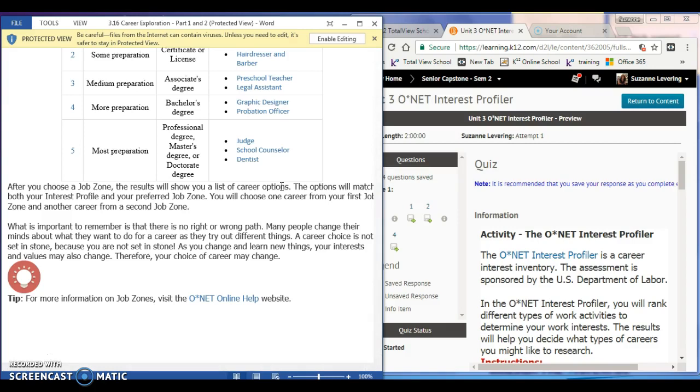What's important to remember is that there's no right or wrong path. Many people change their minds about what they want to do for a career as they try out different things. A career choice is not set in stone because you are not set in stone, and as you change and learn new things, your interests and values may also change. Therefore, your choice of careers may change.